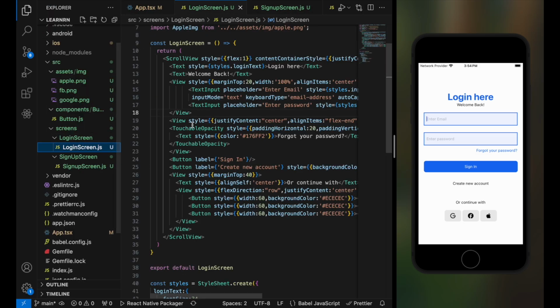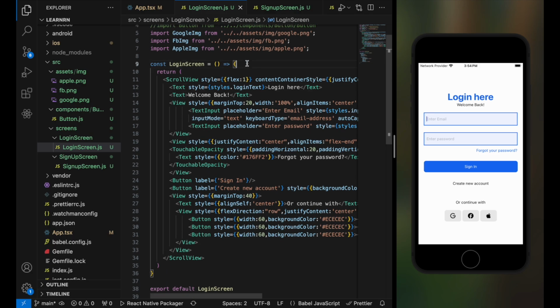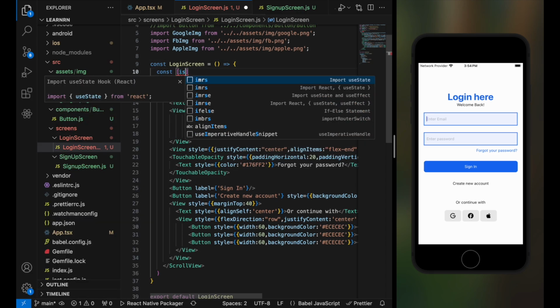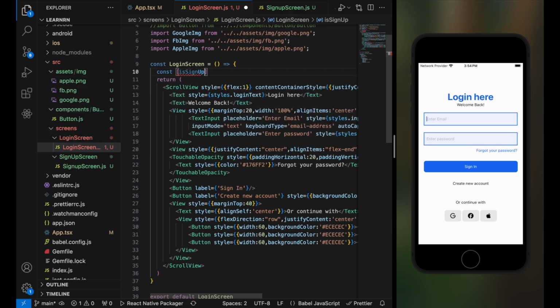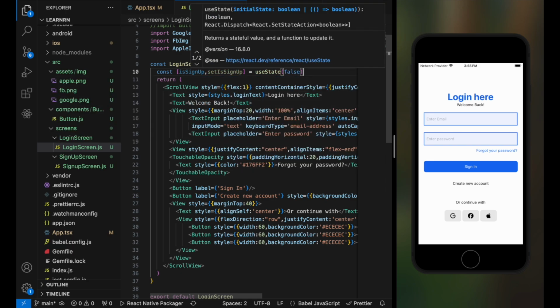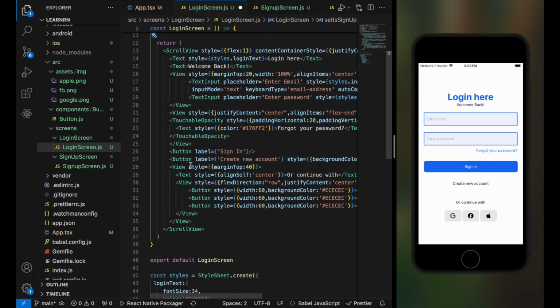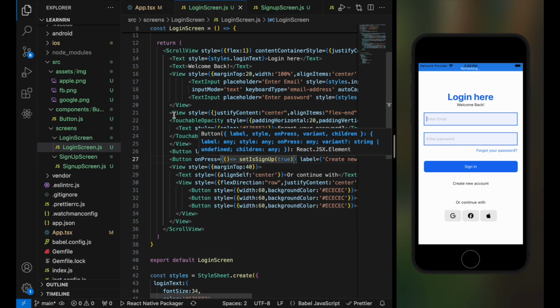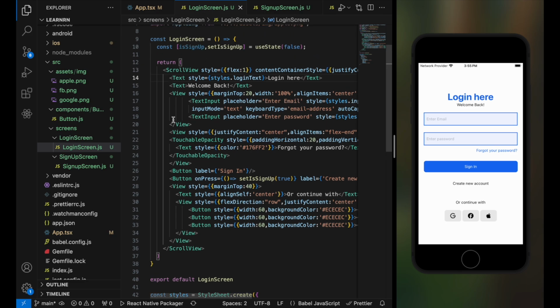Now if we go back to the login screen, the things that we need are similar, so let's just create a state here. Constant is sign up and set is sign up, and here we'll call use state and set it to false. Now in the button, when we click on create an account, let's pass on press set is sign up true.